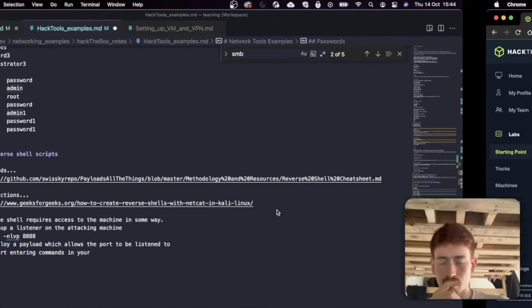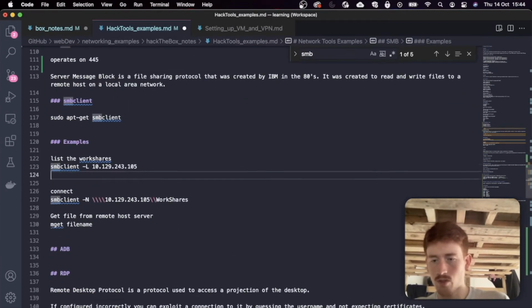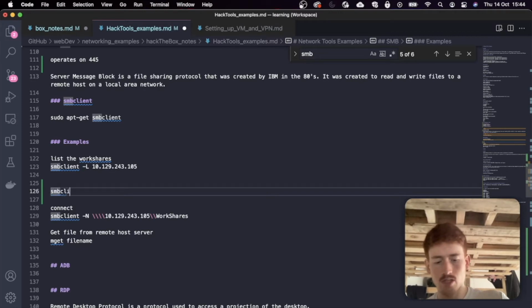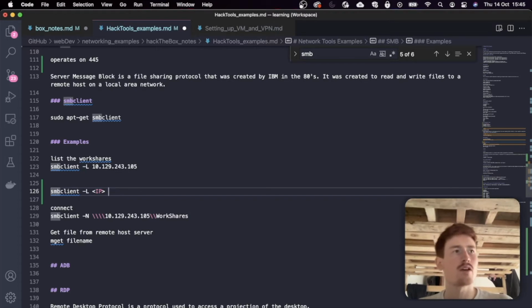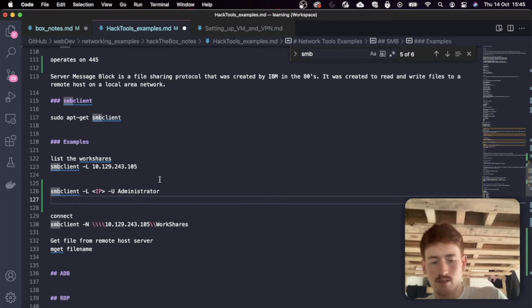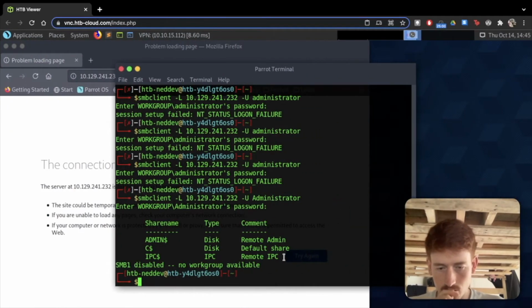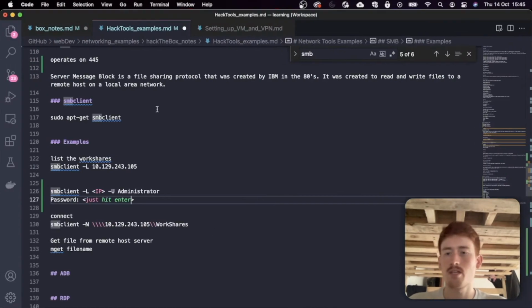Okay, so for SMB, we can also send smbclient -L, the IP, and then the -U administrator, password, and just hit enter. Right. Let's copy that into our notes.